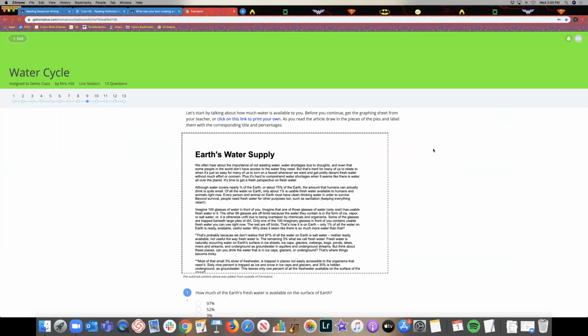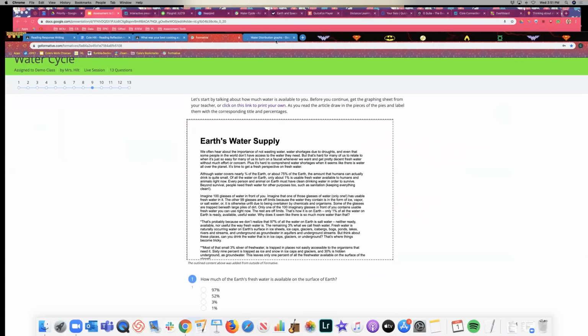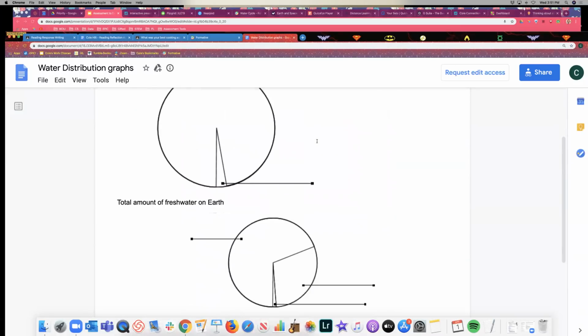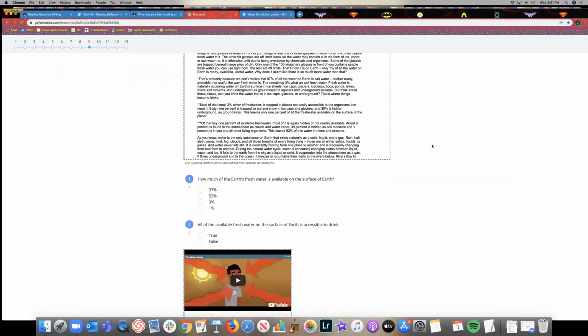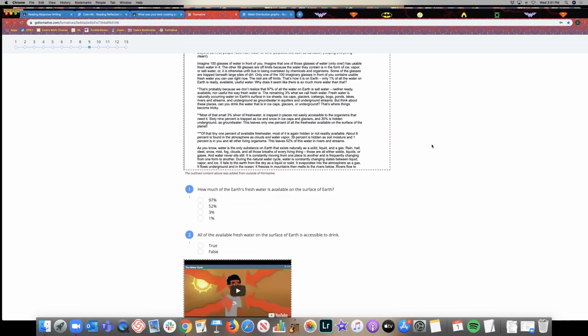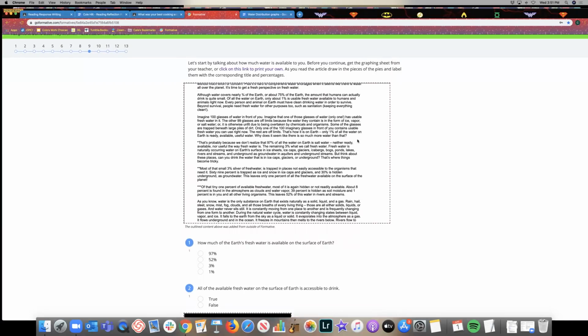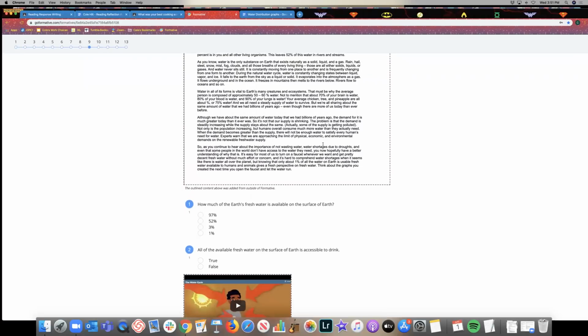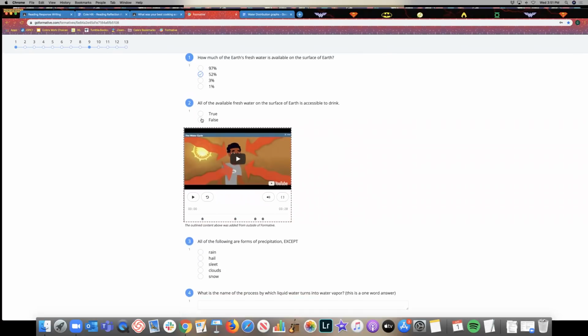Let's start by talking about how much water is available to you. Before you continue, get the graphing sheet from your teacher, which we're not going to be able to do, or click this one to print it out on your own. So they linked to a graph that I'm going to need, okay? So this might be a multi-day activity or a multi-lesson activity, or at least the only thing they're doing that day in science. So they have this selection they need to read, and then they need to answer the questions and go through.